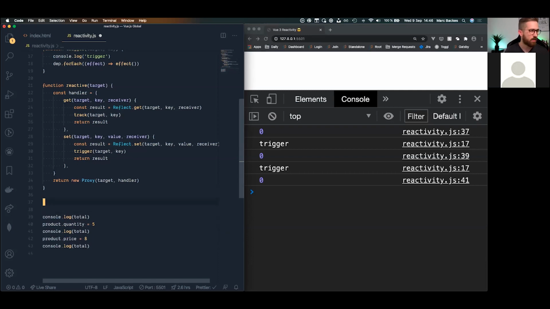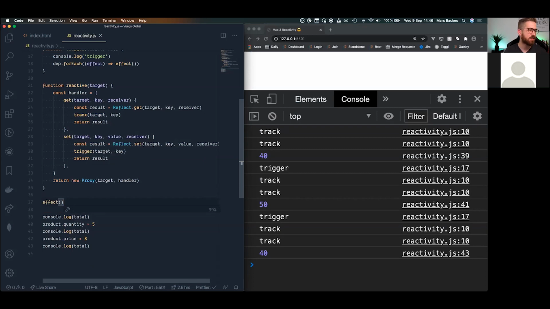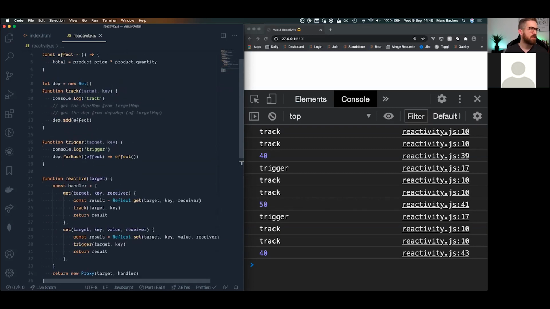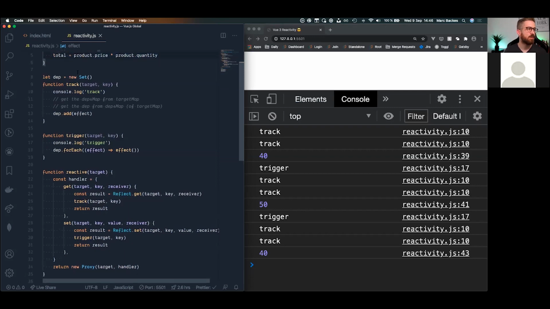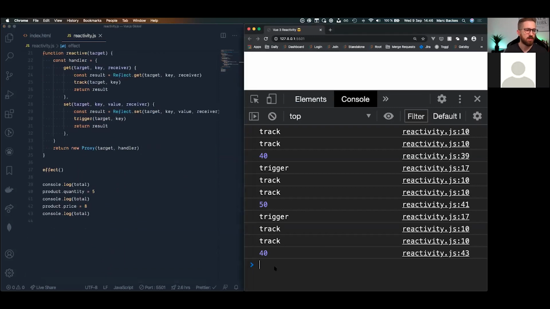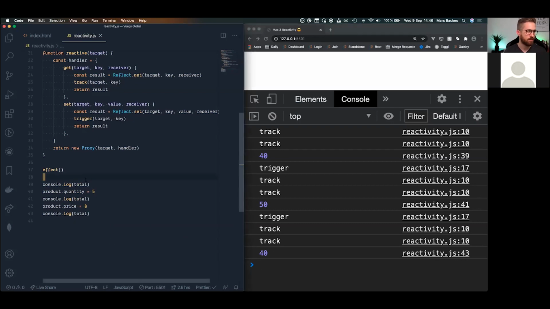Oh, yeah, it doesn't update because you need to run the effect first. Because if not, it doesn't know what we have access to. Okay, so far so good. Now, what I want to do is implement a watcher.